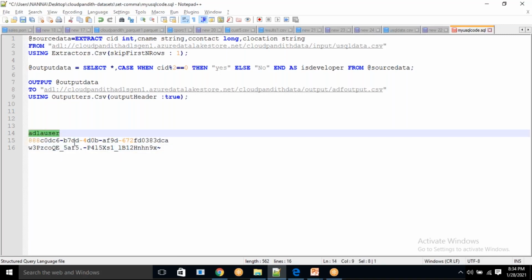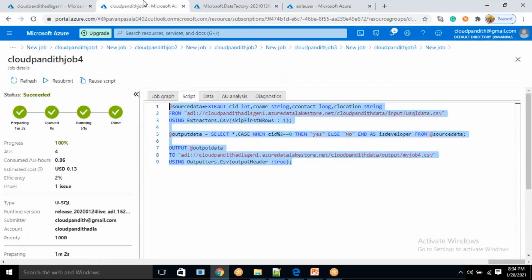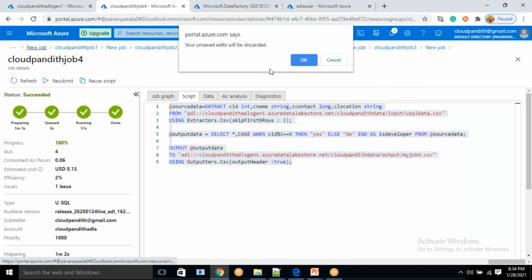This user should have proper permissions to connect to the data lake analytics and data lake storage. For that, come to data lake storage, data lake analytics.